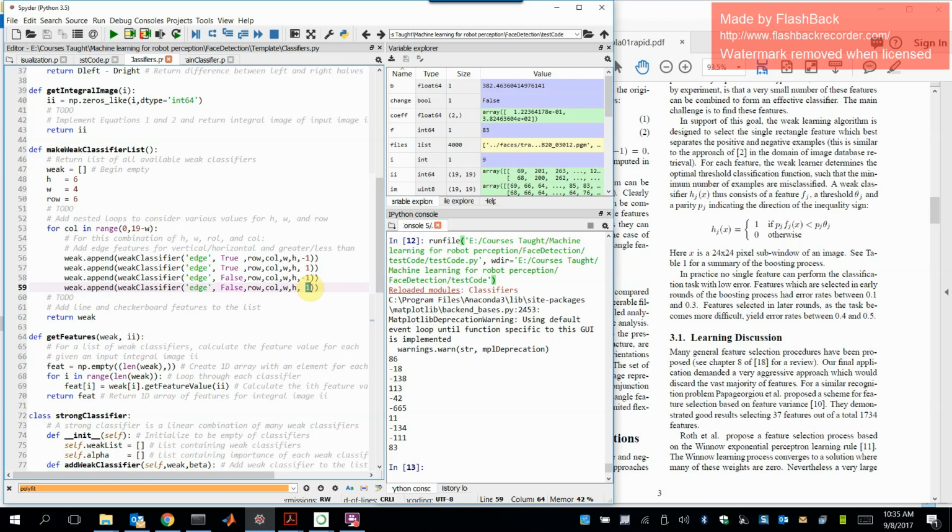Okay? Then once you get your line features done, you're going to need another set of nested for loops to go through all the possibilities of the line features, where you're going to be creating weak classifiers that are lines instead of edges. And then you're going to have another set of nested for loops to do the checkerboard ones instead of the lines and edges. But really, once you get it, you're basically going to copy and paste this stuff and just change some of the things around. Okay?